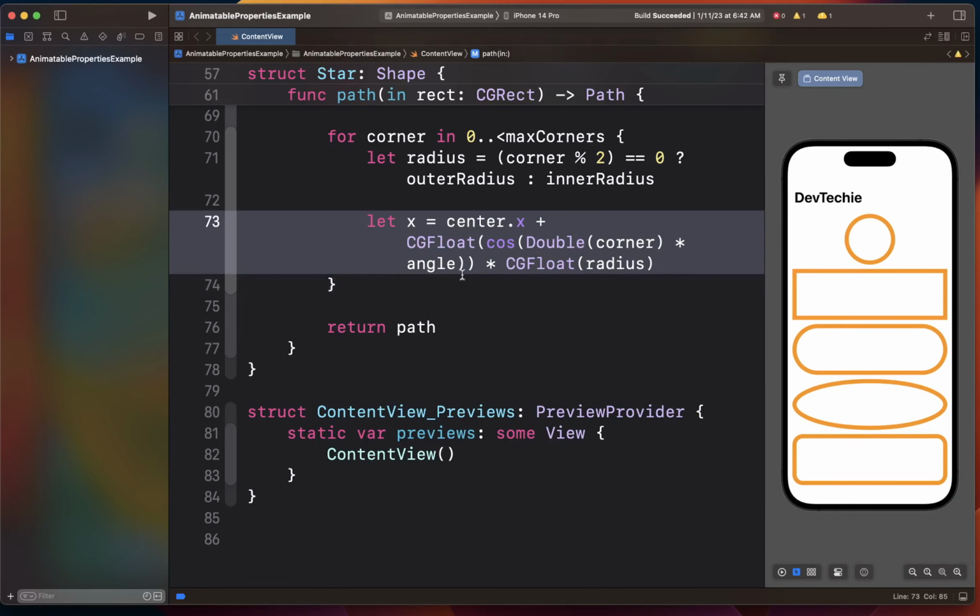So what we're doing here is computing the value of x where we're going to draw our point. Now our point is going to start from the center, but we want to add to the radius. So first, we're going to use a bit of math to compute the cosine value by multiplying corner and angle, and then we're going to multiply that with the radius. This is going to give us the corner point.